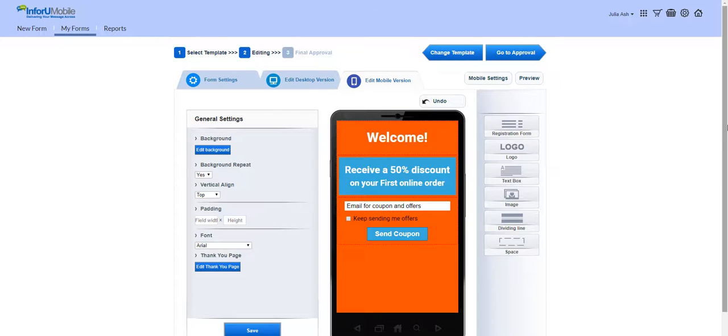This will bring us to the editing space of the form. The editing space is divided into three parts. We have the editing of the mobile version of the form, we have the editing of the desktop version, and we have the form settings that apply both to the desktop and the mobile version. For the sake of the demonstration, let's edit the desktop version.